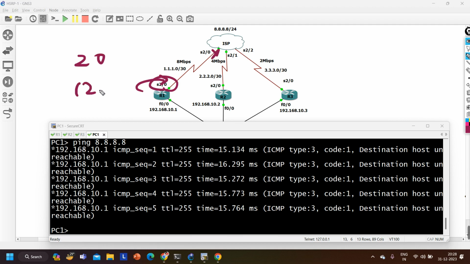Here the configured priority is 120, here 110, here 105. So if the track goes down, it will decrement priority by 20. Then what priority will it become here? 100. So automatically router 2 will become what? Active router. Clear?